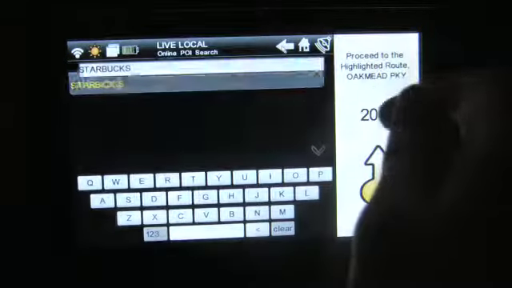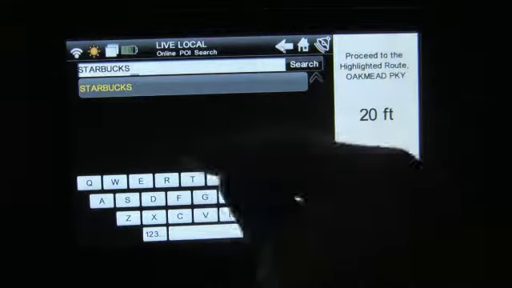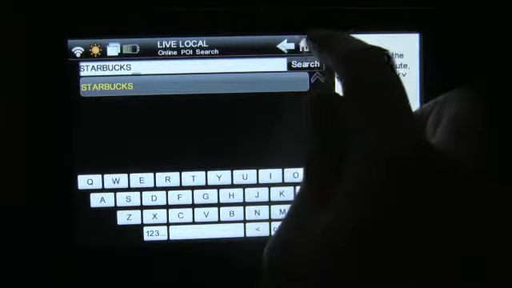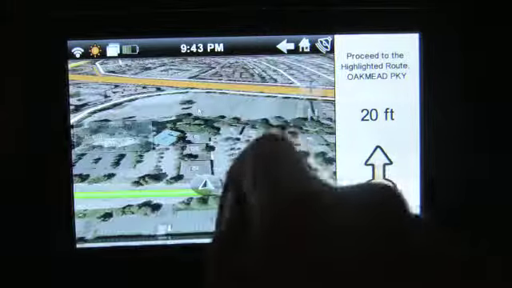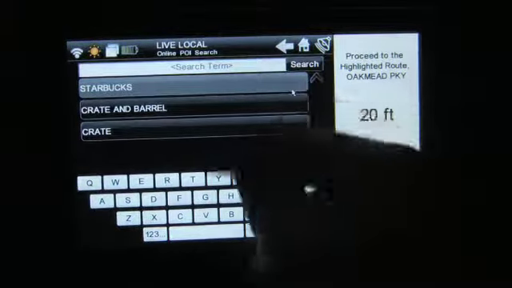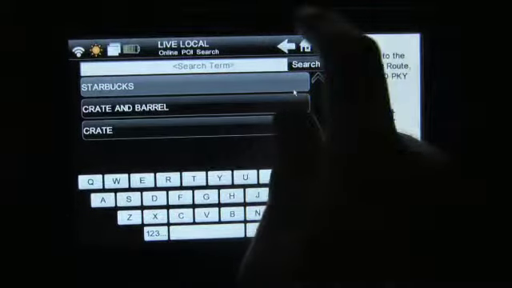And you'll also notice anytime you enter a word in here, it'll show up in the list, so it's there for you the next time you want to search. So if we go back to navigation, go back into live local, we'll see we have Starbucks and a few other things we previously searched for.